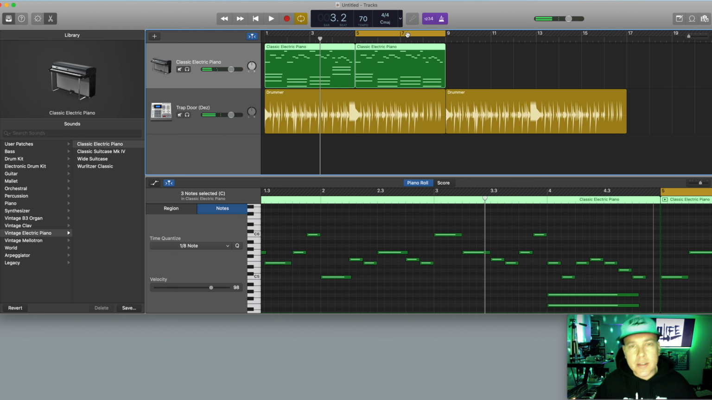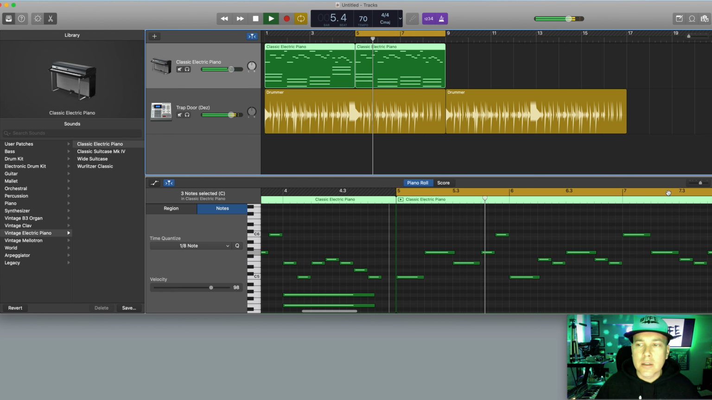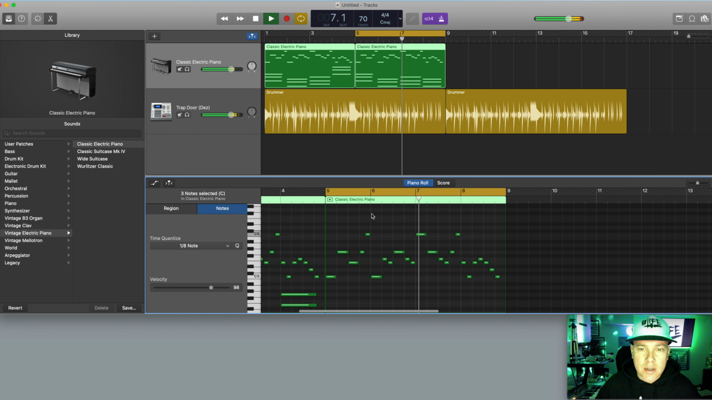When I click on this, it loops from here to here. When it's yellow, it loops. It's a cycle region. So if I want to just listen to just this section, this will make it smaller. We'll be able to focus on this area.